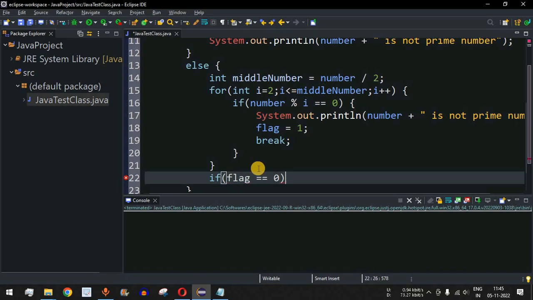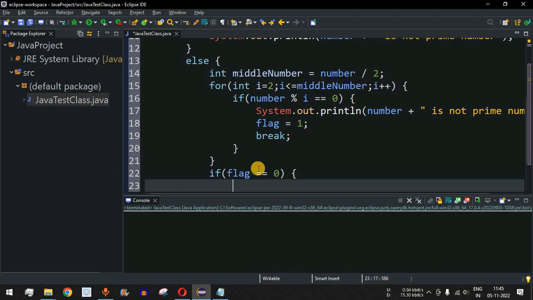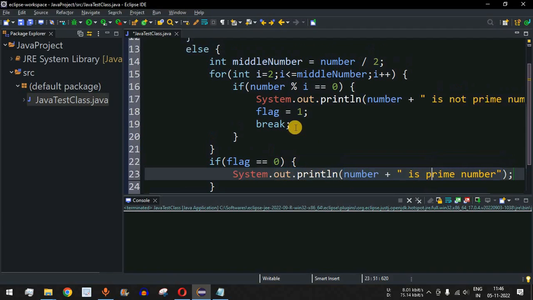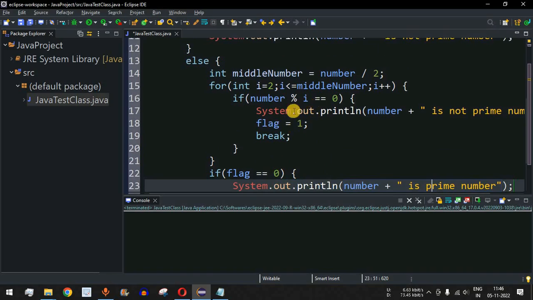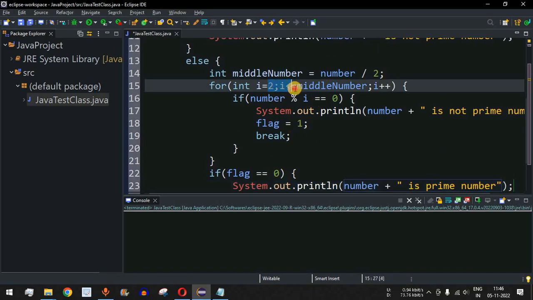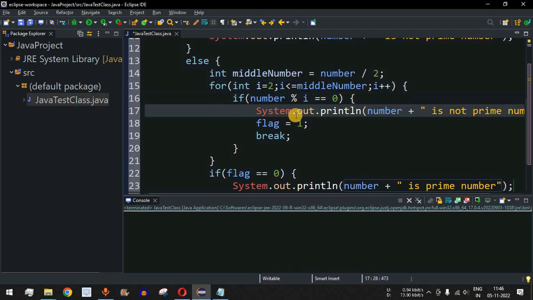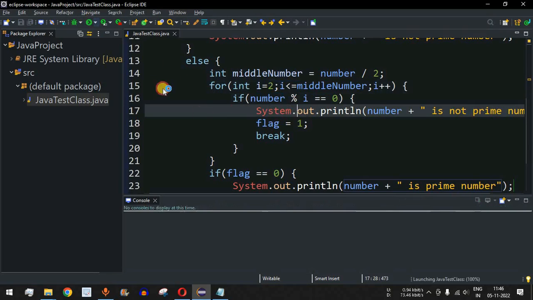So in this case, if flag is equal to 0, we will print the statement that the entered number is a prime number. So over here, number, and then we have is prime number. So guys, over here we have the print statement that will say the number that is entered is a prime number. That's because we have not found any number between 2 up to the middle number that was able to divide this entered number. So guys, let me just save this file and try running this code now.